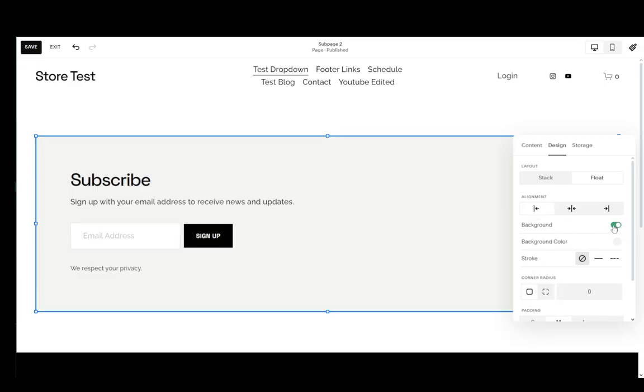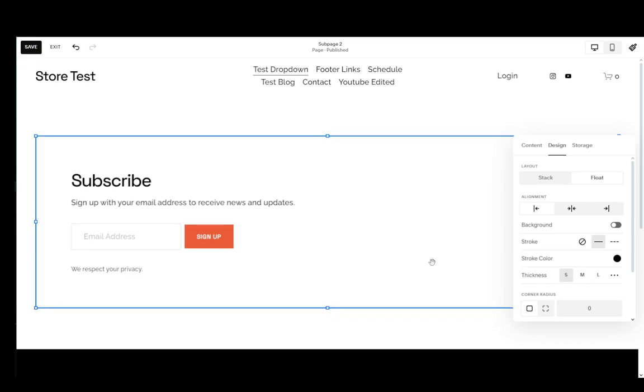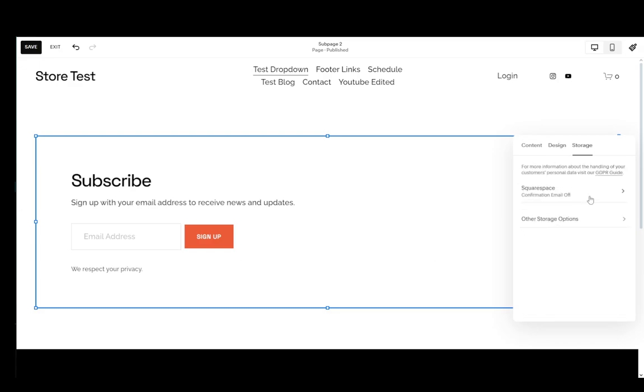You can choose whether you want it to have a background or not. You can add stroke if you want to around it. Just like this, it's just like a border. You can select the color of the border as well as the thickness. I'll make it small. And you can go ahead and moderate your storage.